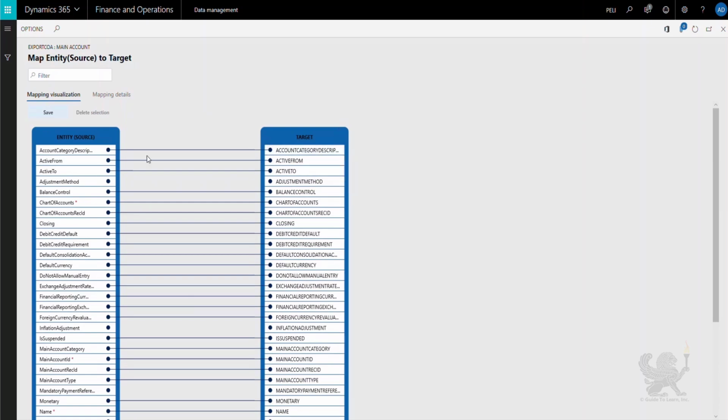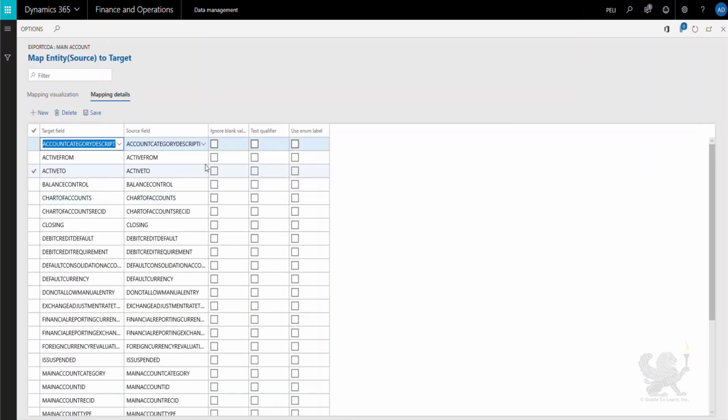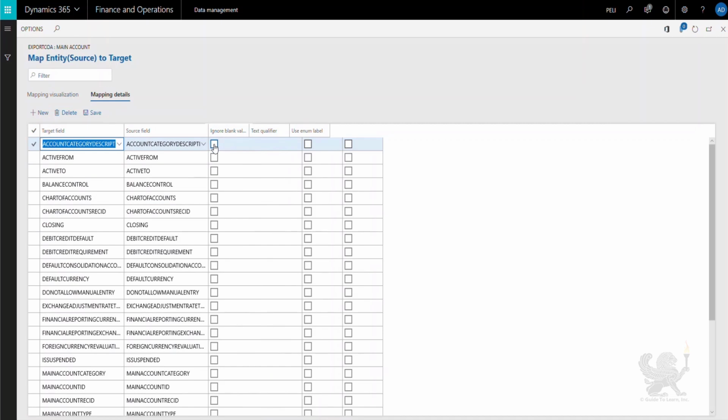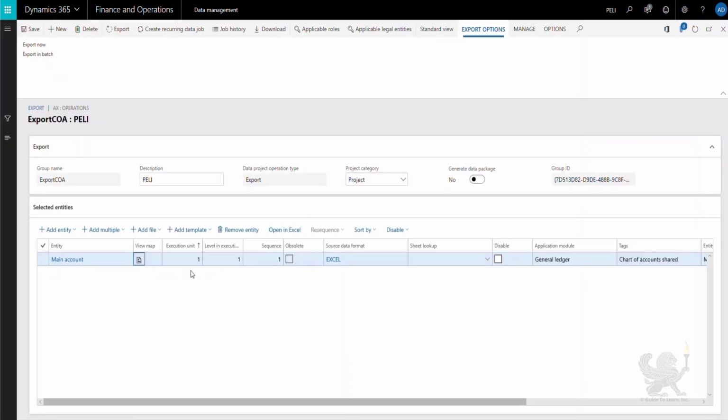Needless to say, you have capabilities in order to do additional settings. Like if the value is blank, should I ignore it or should I get an error? What is my text qualifier? Should I use the enum label instead of the value? Like if you have hot, cold, warm, and hot means 0, cold means 1, should I use warm or should I use 0, let's say? That's what it means. So the mapping is important. I already got that. Let's go ahead and export it.